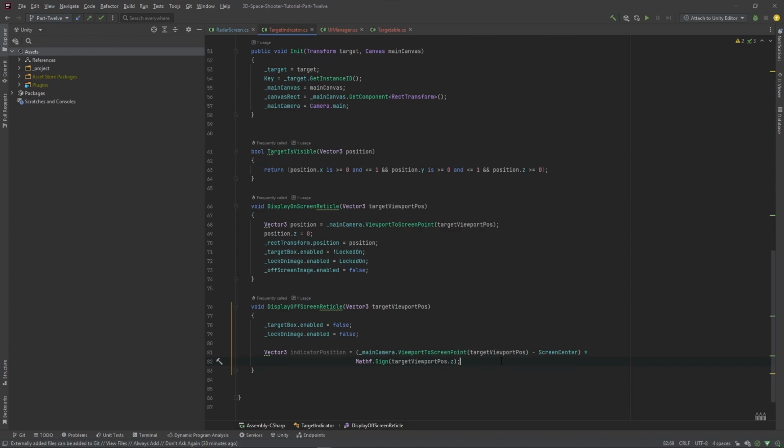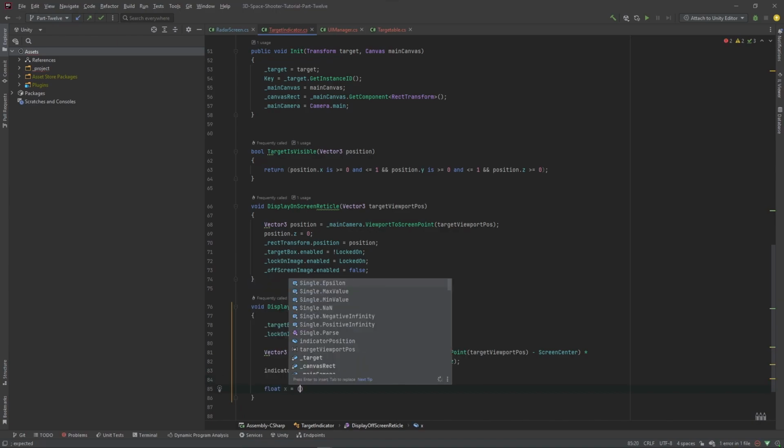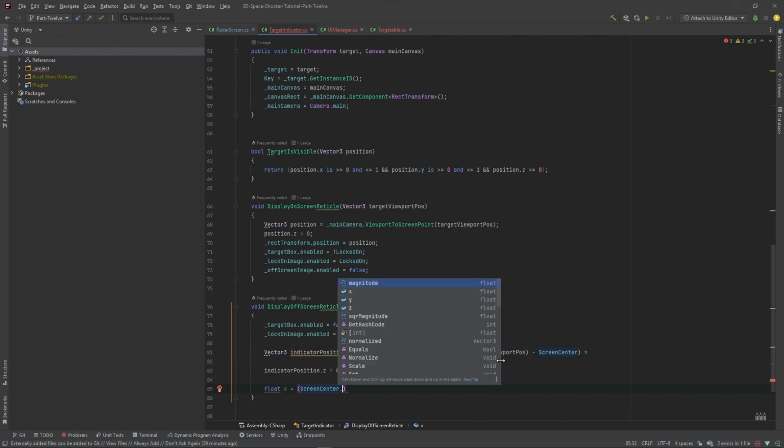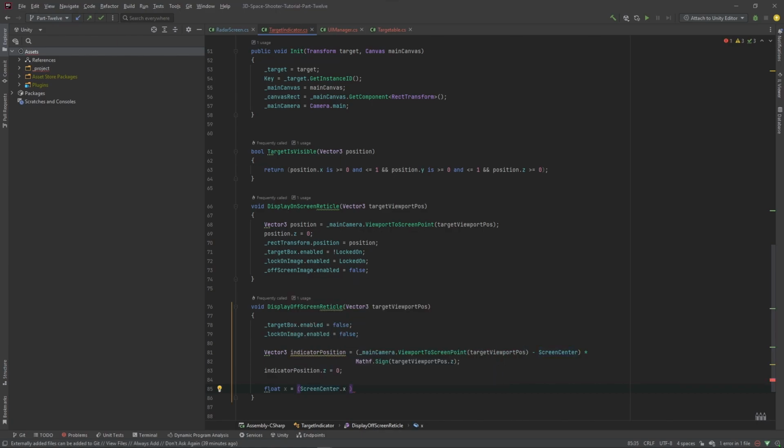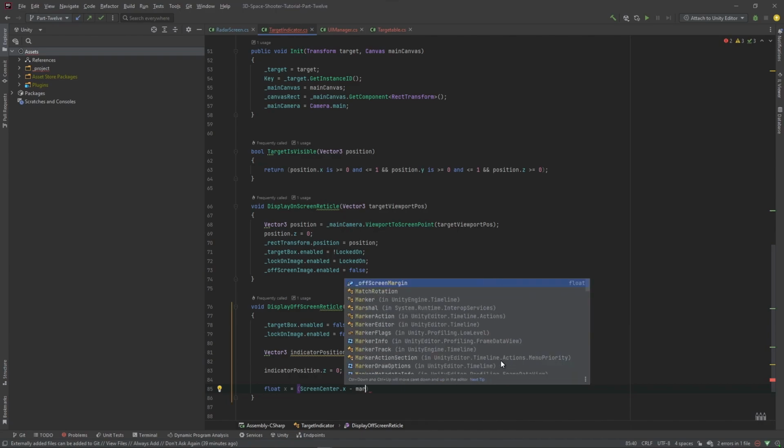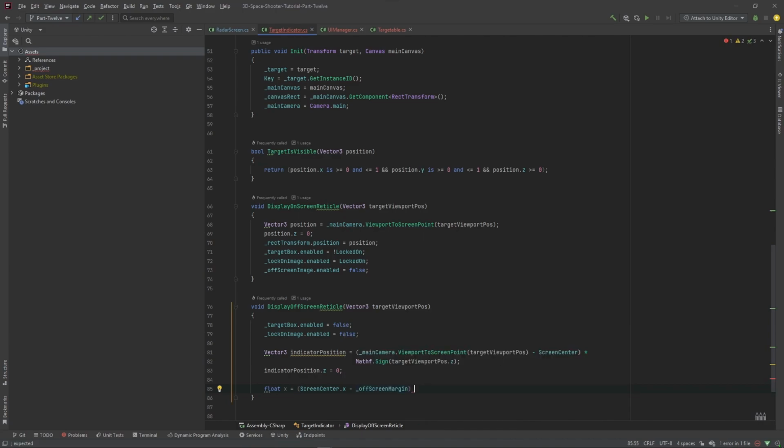All right. Let's see. We're also going to want to set our indicator position Z to be 0. And let's calculate our X and Y coordinates. So we're going to take our screen center dot X and we're going to subtract our margin. And we're going to divide all of that by the absolute value of our X position.